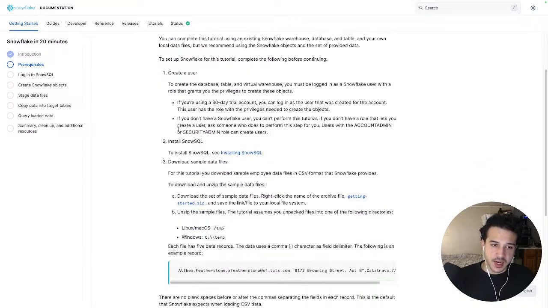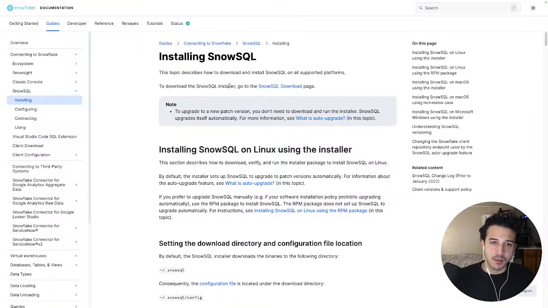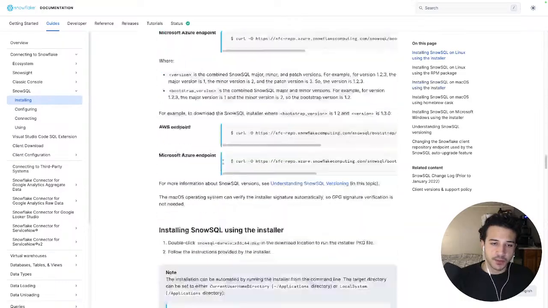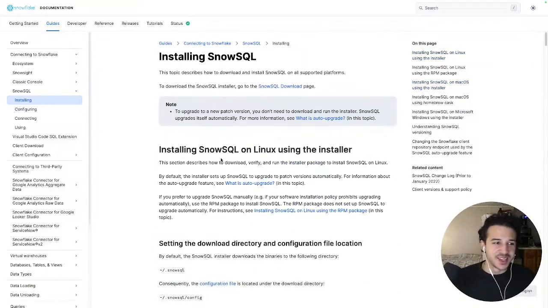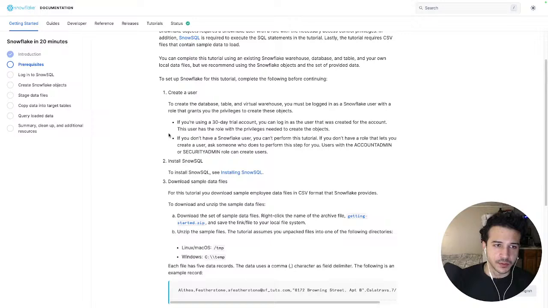So I already created an account, and now it's time to install SnowSQL. They said it would be 20 minutes. So, is that not part of it? Well, it's just to complete it before continuing, so I guess let's do this then.